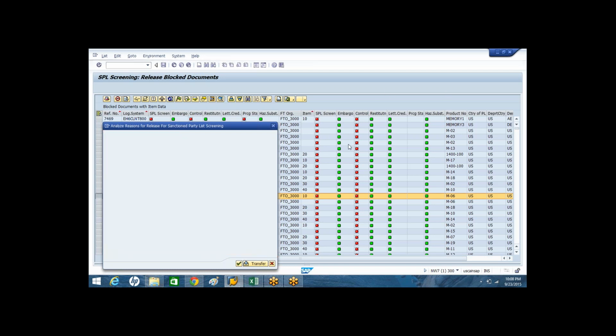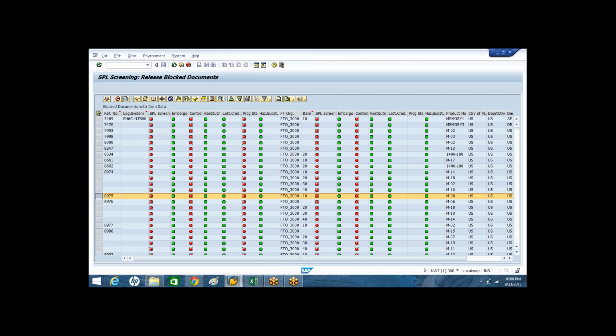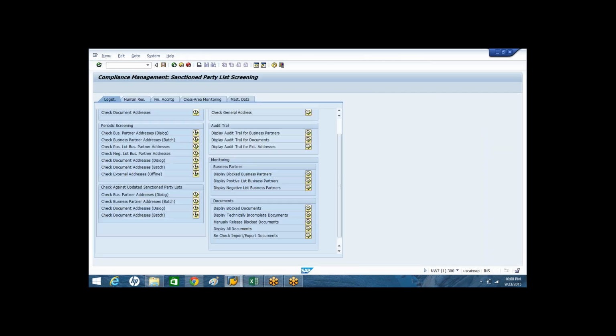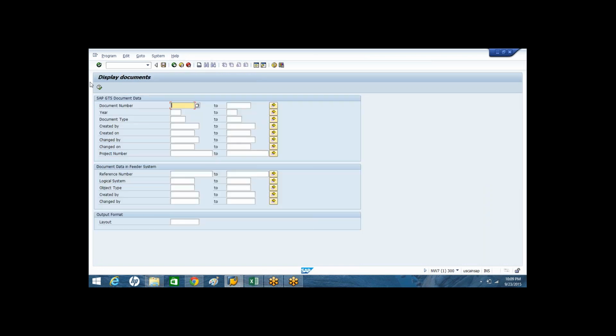Okay, no problem. So this way we can remove the blocks for all the documents, and finally, display all documents. If you want to see all documents, here you can see the blocked documents, but if you want to see the documents which are not blocked, or the blocked ones, or all the custom documents, then you can use this report transaction. This is the transaction to display all documents.